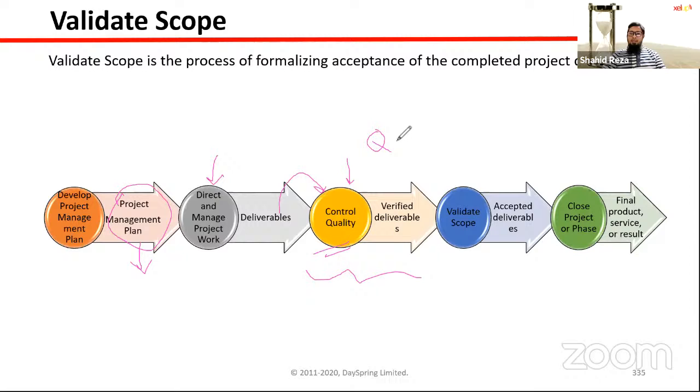So control quality is under the quality knowledge area, and through that my QA team is actually verifying whether all the deliverables are meeting all the quality requirements or not. If all the requirements are met, then it is known as verified deliverables. That means my team has verified that there is no error, no bug, no defect in this deliverable. So this error-free, defect-free, verified deliverable will be input to validate scope.